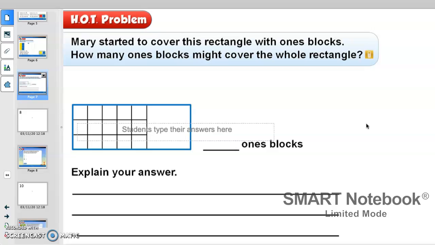So this one, we're not going to find an exact answer. We're actually just going to estimate. So we're going to, again, look at the same squares that are the exact same size, and we're going to estimate how many are going to be over here. So I would think 1, 2, maybe 3 more columns, and then 1, 2, 3 more rows. So that would be 3, plus another 3 would be 6, plus another would be 9. So I'm going to guess that it's going to take Mary 9 ones blocks to cover.